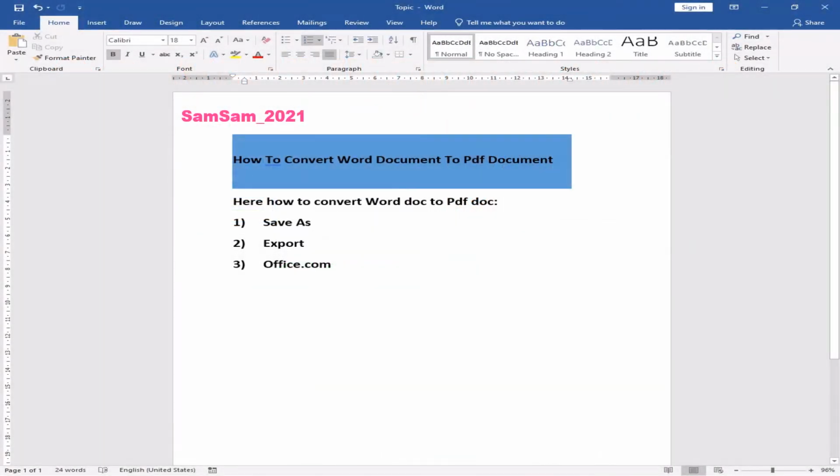Hi everyone, today I will show you how we can convert a Word document to a PDF document. Here, we convert a Word document to PDF using three methods.